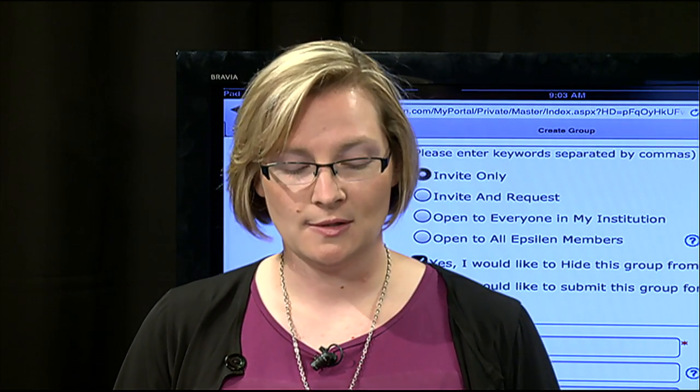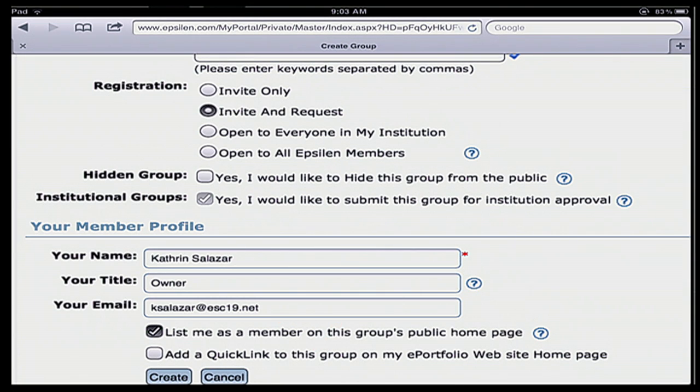What I recommend most of the time is invite and request. That means that you can invite them with their account information, but they can also find your group and ask to join, and then you can just accept them in, and that makes your process a little faster.